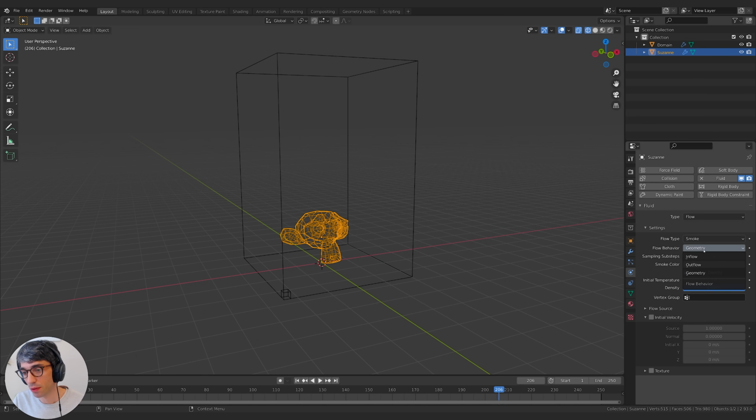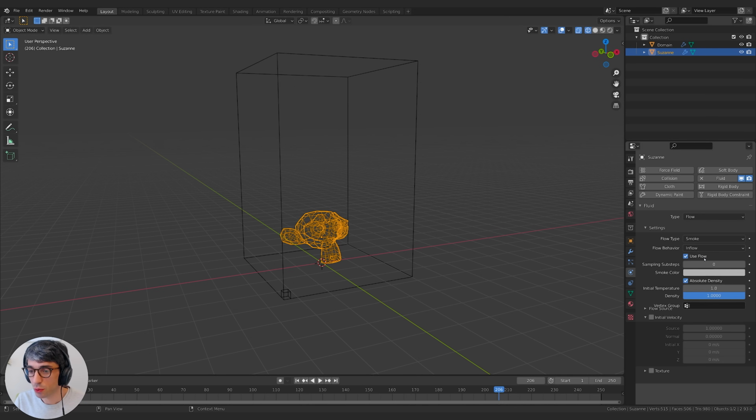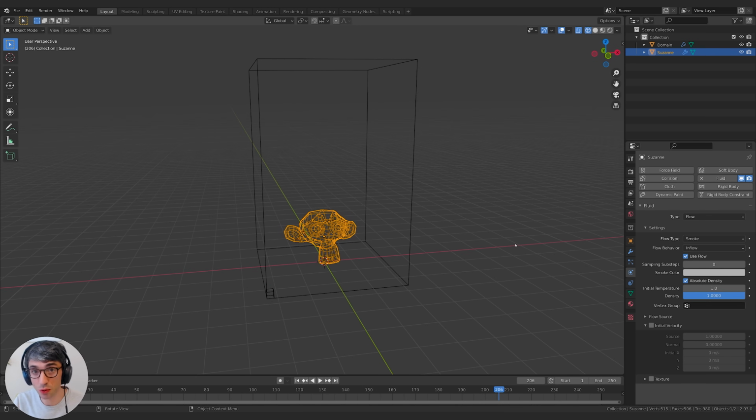Flow behavior. Now there's three options here. Geometry basically uses the mesh to create one burst of smoke that then kind of fades away, right? Inflow allows the object to continually emit smoke. And outflow is like a sink. It sucks the smoke up or gets rid of it. It helps it to leave your scene. So we're gonna switch to inflow.